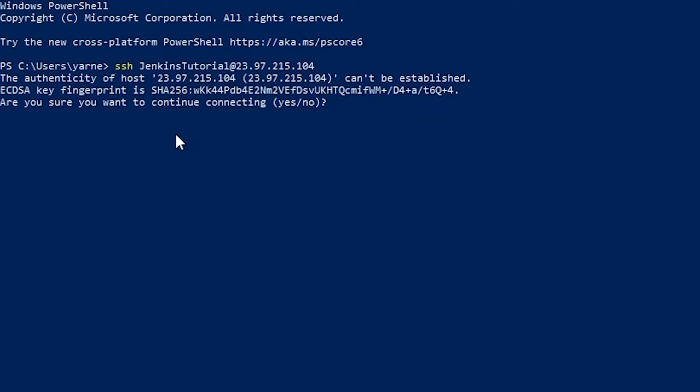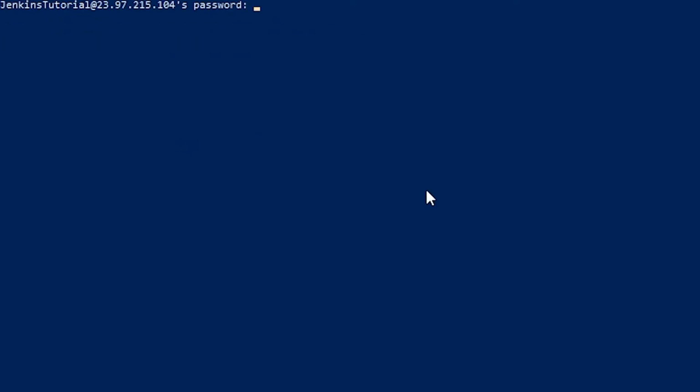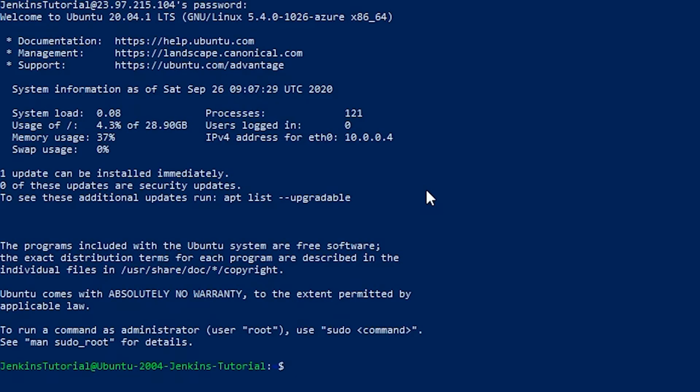Because we are connecting for the first time to the virtual machine, we need to agree to establish a connection with the virtual machine. In my case, I'll be typing yes. Now we're prompted for our password, which we made earlier. For security reasons, you won't see the password in plain text, but if you type it in, it is actually typed in but transparent. If the password and username are correct, we are successfully connected to the virtual machine over SSH on port 22. As you can see, we're connected to the virtual machine.